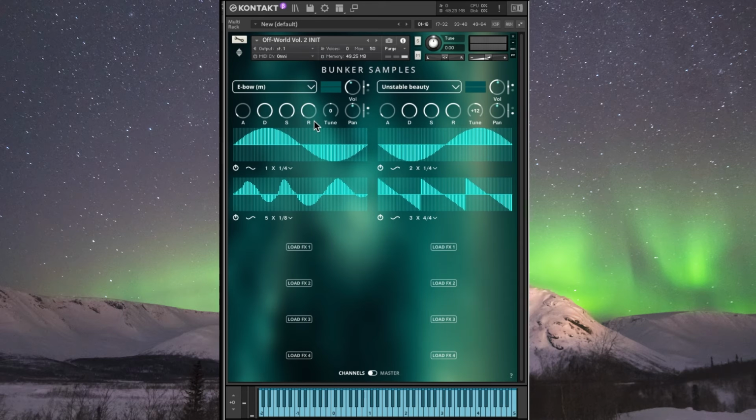You have ADSR controls, tuning, panning, volume, and LFO controls. You have 2 LFOs per layer, and you can say, I want the top LFO to adjust the volume, but I want the bottom LFO to adjust the pan. The top LFO will play the full cycle every quarter note. You can also say, I want it to play 2 quarter notes or things like that. Down here, you have 5 eighth notes.